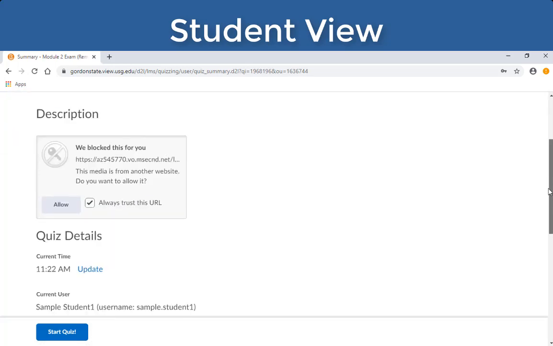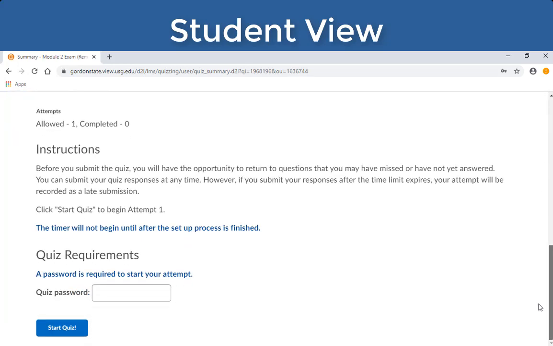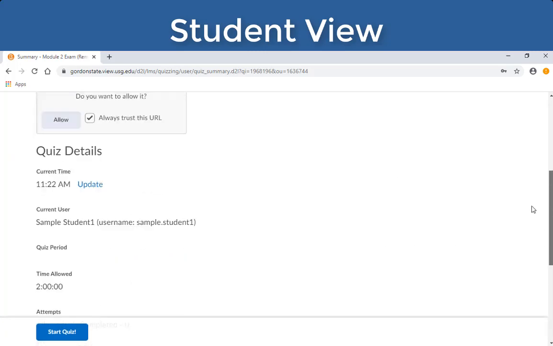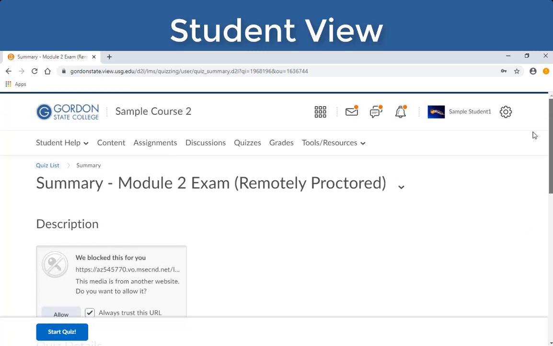Notice that the exam is calling for a password. If the student sees this, that is a telltale sign that they're not using Google Chrome and/or the extension. In this case, I am in Google Chrome, but I have not downloaded the Chrome extension.